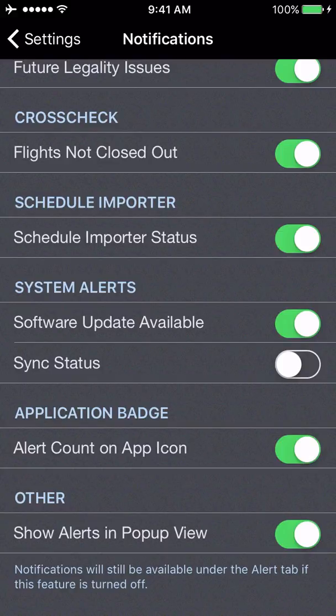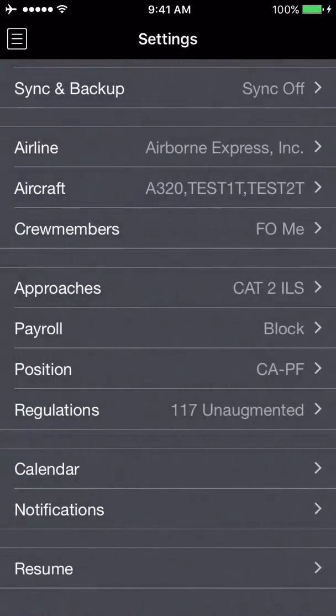Then we have showing alerts in the pop-up view. This is the slide up notification I was talking about. If that's turned on, you'll get these slide up notifications. If you leave that turned off, then the only place you'll see your notifications is in the alerts page on the APDL menu. You can go ahead and go to that page now.